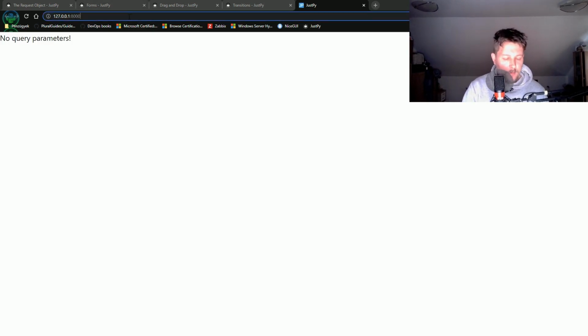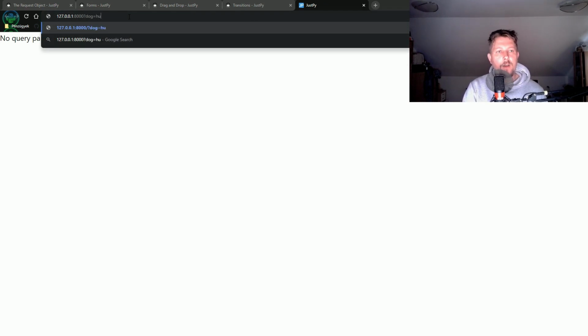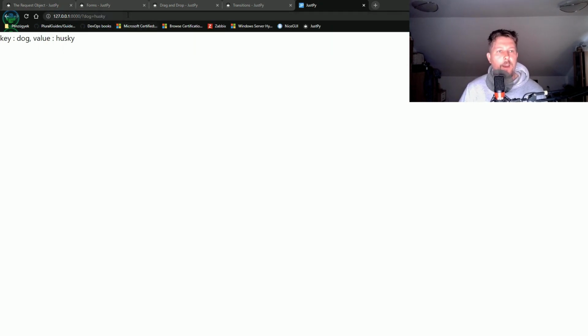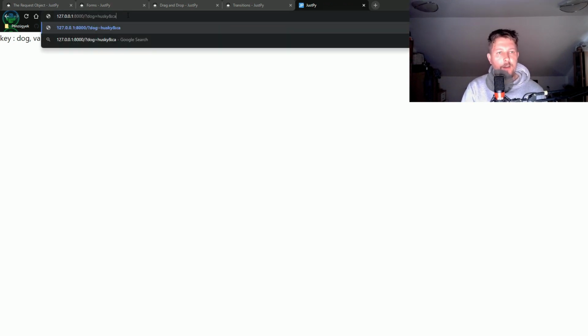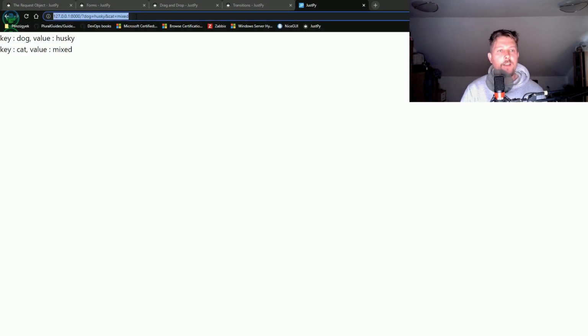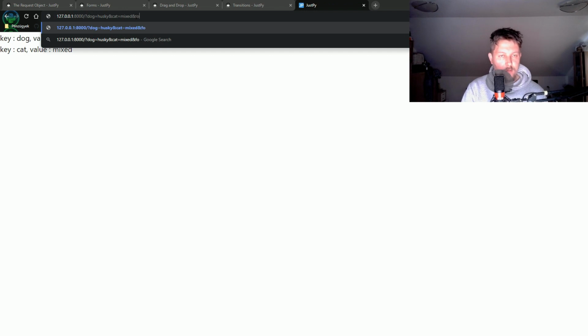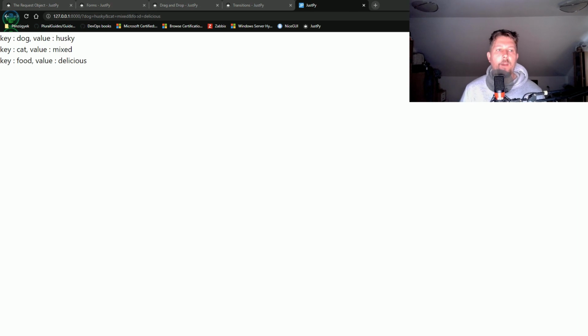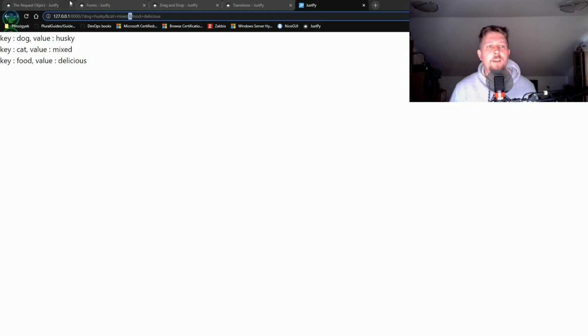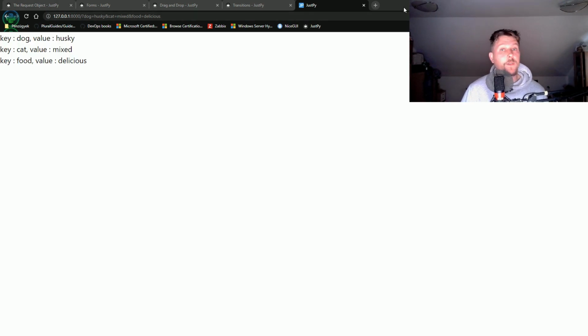So let's specify one. Let's say that the dog is husky, and let's say that the cat is mixed, and let's say the food is delicious. So as you can see, this is how we can pass query parameters to our context route. And with the ampersand, you can, let's say, concatenate multiple query parameters for the same context route. And this is what you see here.